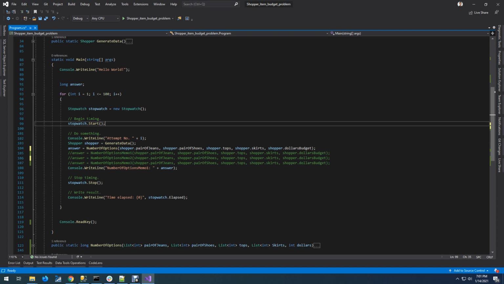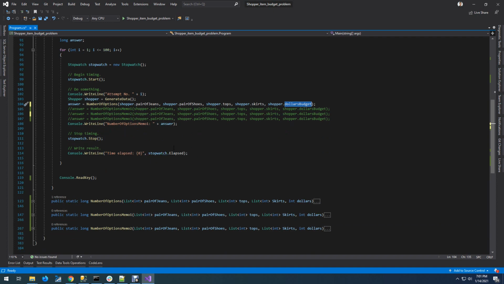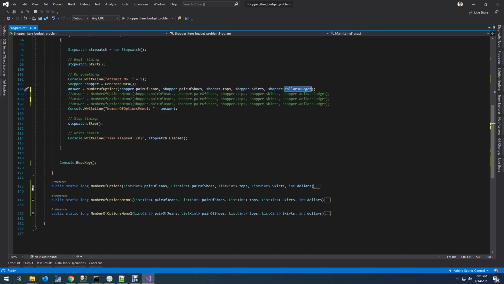Okay, so I generate the data and I call my function to generate how many options are available within these pairs of jeans prices and the pairs of shoes prices, tops prices, and my actual budget. And then I print out the value at the end.